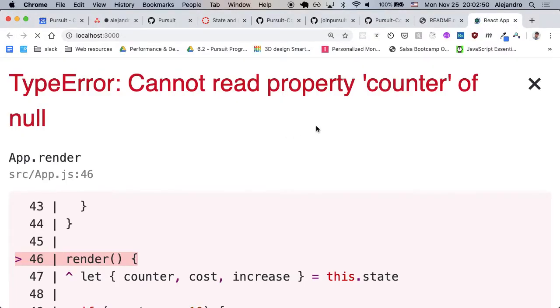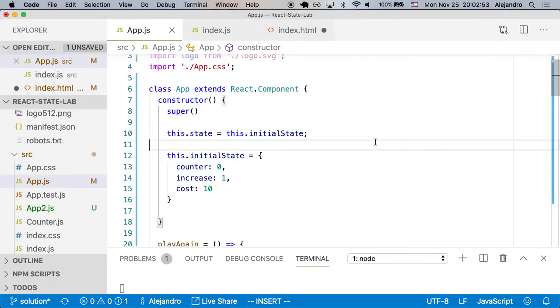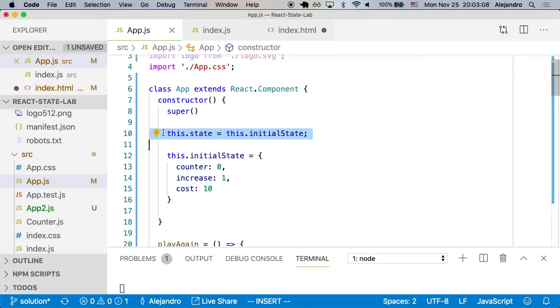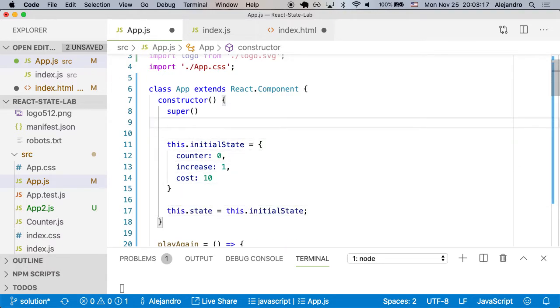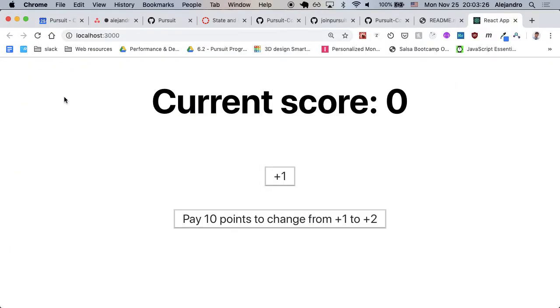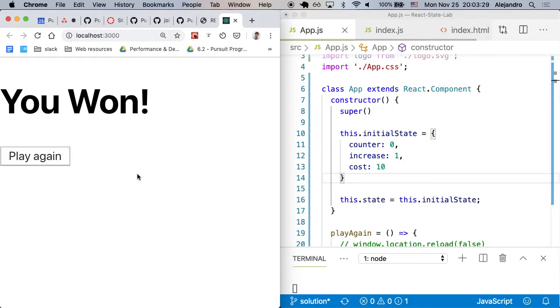Let me see if this will work. Yeah, this wouldn't work, because if you remember that JavaScript reads top to bottom, the constructor gets called, and the constructor will set the state property to be equal to the initial state. But at this line, there is no such thing called initial state. So that's why I put this line at the bottom here. So I first define my initial state and then my actual state. Now it works.